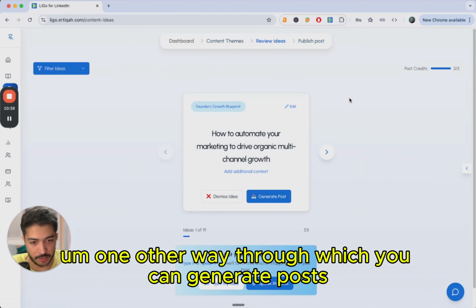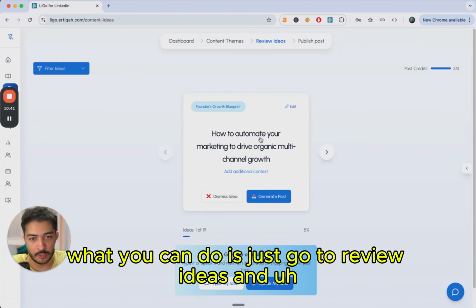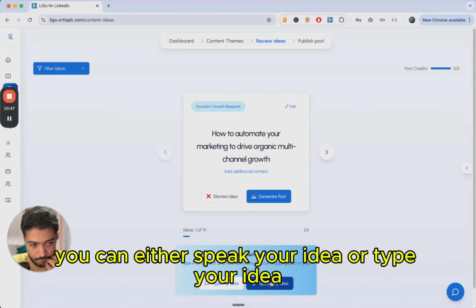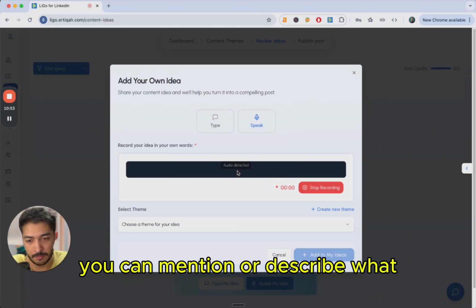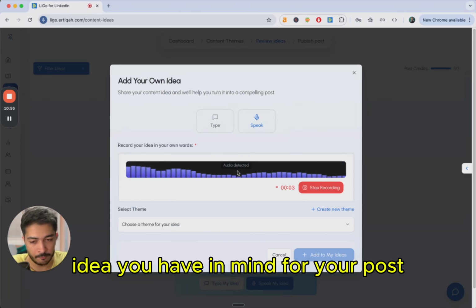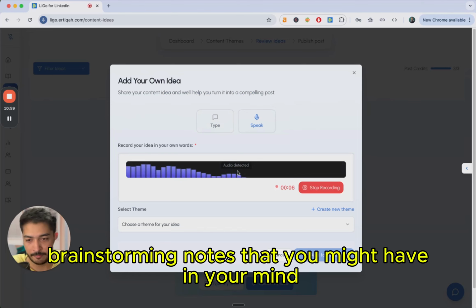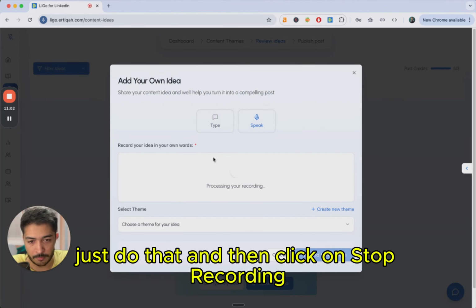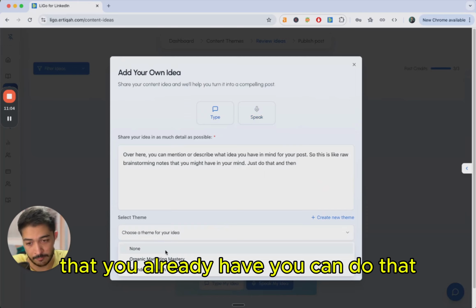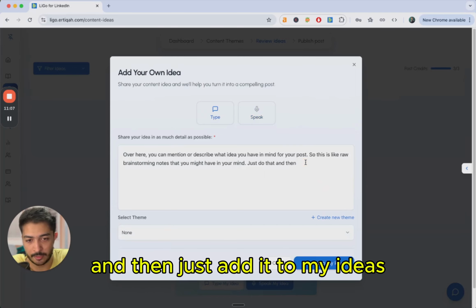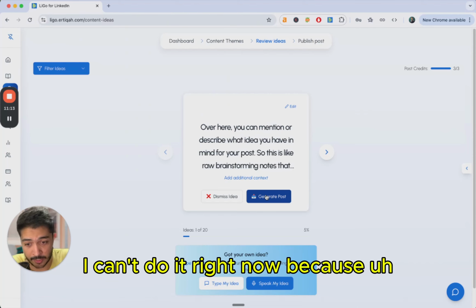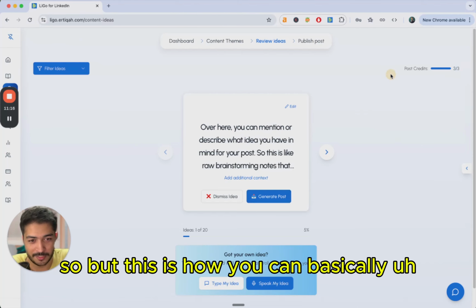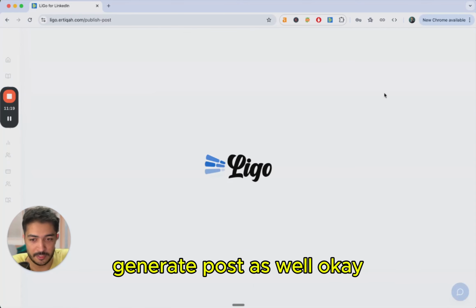One other way through which you can generate posts is that if you've got an idea of your own, you can just go to review ideas and select one of these options. You can either speak your idea or type your idea. So I'll just go with speak, and over here you can mention or describe what idea you have in mind for your post. This is like raw brainstorming notes that you might have in your mind. Just do that and then click on stop recording. If you want it linked to a particular theme that you already have, you can do that, or you can just select none and then just add it to my ideas. So it will appear over here, and then you can just generate a post against that. I can't do it right now because I've used up all 3 post credits. But this is how you can generate posts as well.